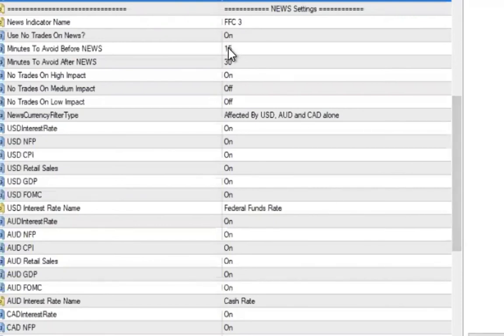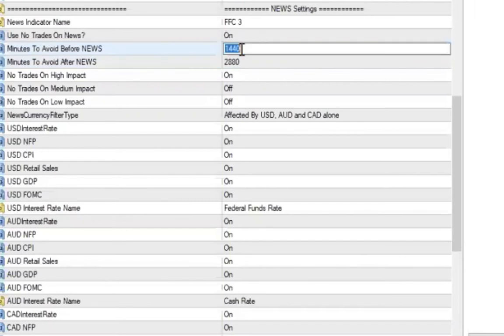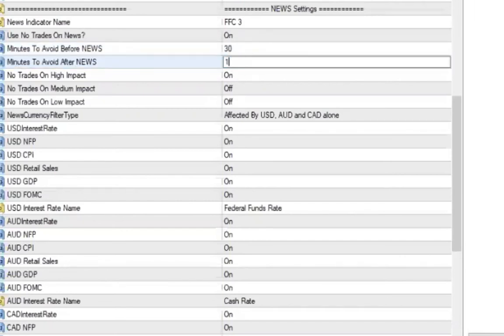So when there is FOMC, this is not advice. This is what I'm doing. I'm setting mine at 1440 because there isn't news at the moment. That's why I've left mine on 30 minutes and 15 minutes. Or I'll just leave it at 30:30. It means that 30 minutes before the event, the EA will pause. 30 minutes after the event, the EA will resume and place trades. You can switch this news factor on or off if you want to.